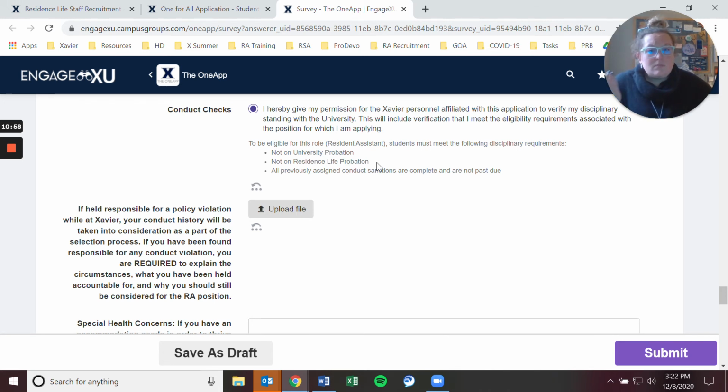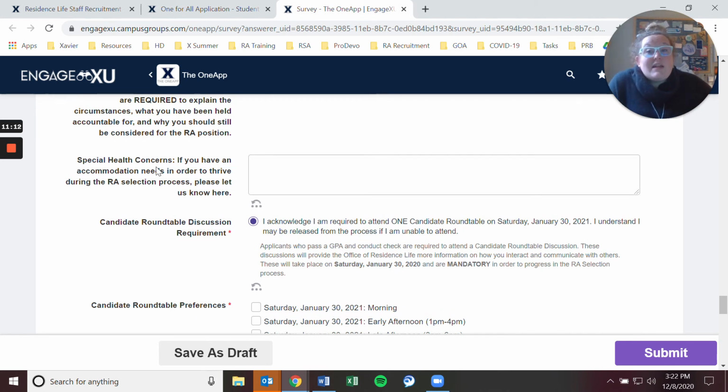So, just because you were on one of these things does not necessarily bar you from applying to the RA position, but if you have any conduct history, you have to submit something to let us know what happened, but really how you've grown from there. And then any special health concerns, this is super important with COVID specifically, and so we ask that you definitely fill out this piece over here.